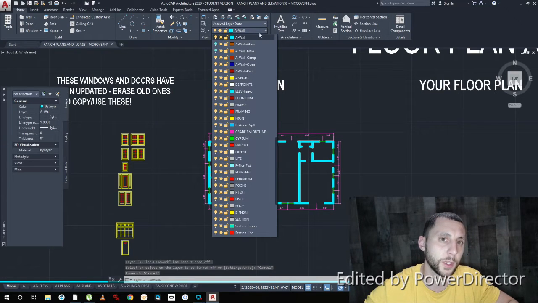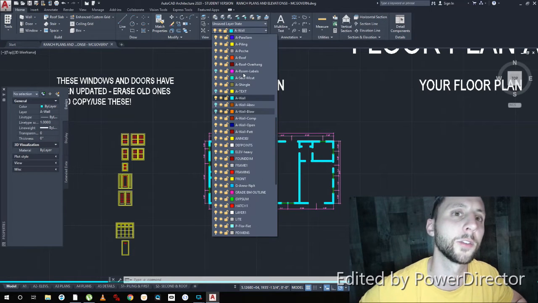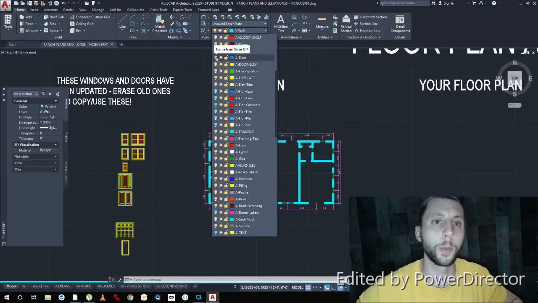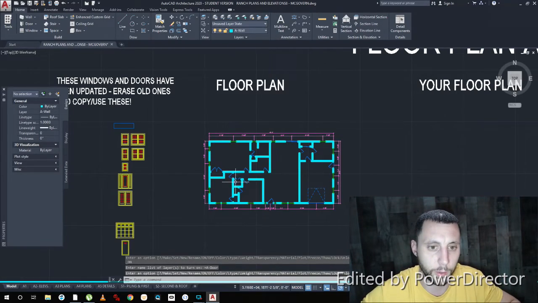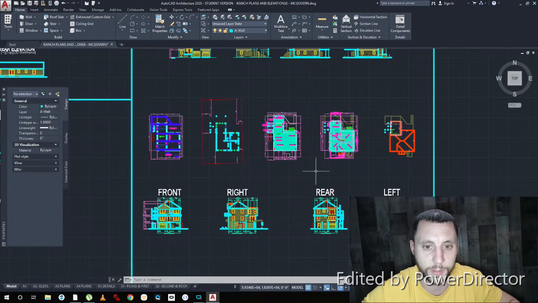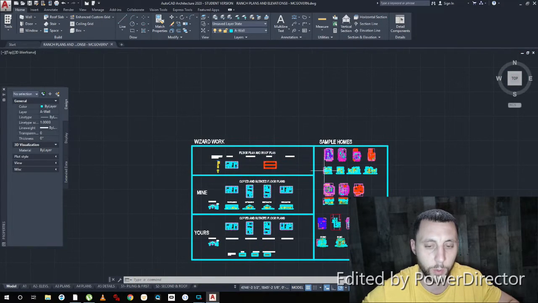So if we go up to the layers here and we want to turn it back on, we find the layer that we want to turn on. I think it's called A Door, which is up here somewhere. Turn the light bulb back on. Okay, so now you see the doors back on. And you'll notice that it turns that stuff off for my entire drawing, all the different things that I have going on. So it's not just that one area.